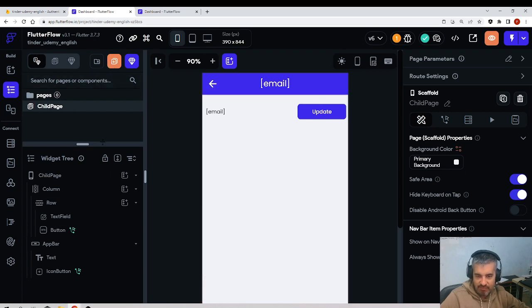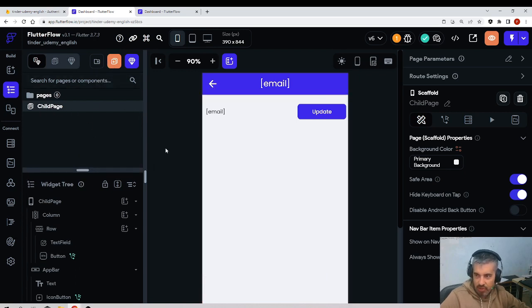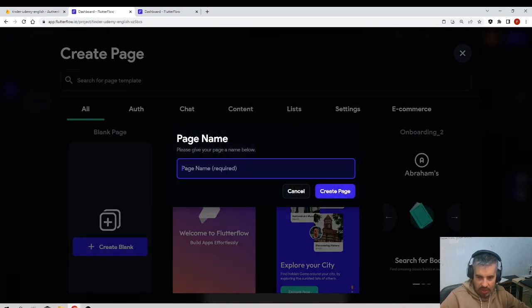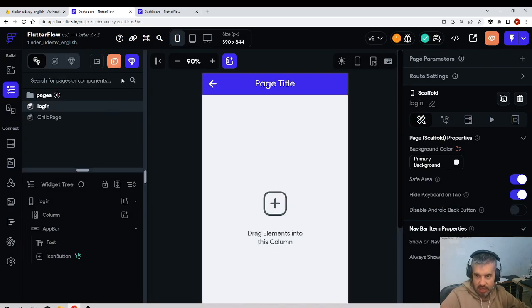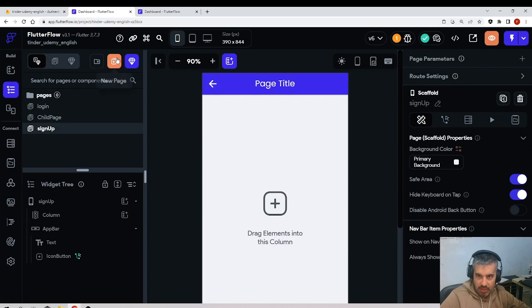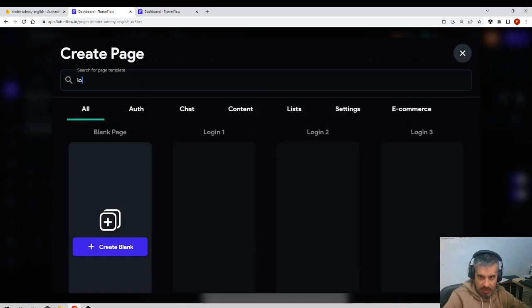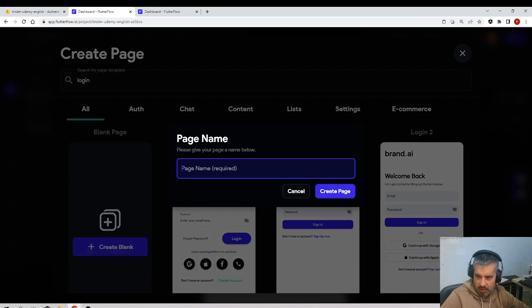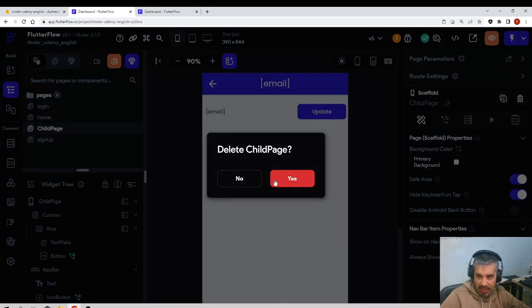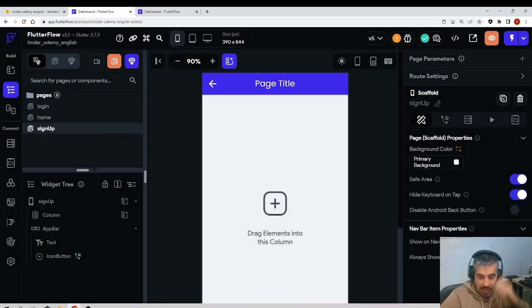Okay, I have almost an empty project. I will create a new page called login. I need 3 pages. Second page will be sign up. Third page will be login. Login, sorry, home. Great. I delete the previous page. Great. I have 3 pages, login, home, and sign up.